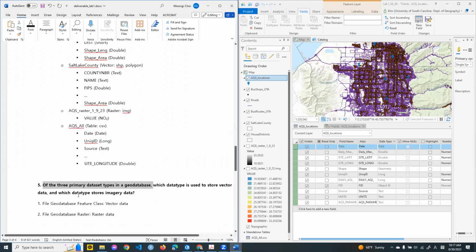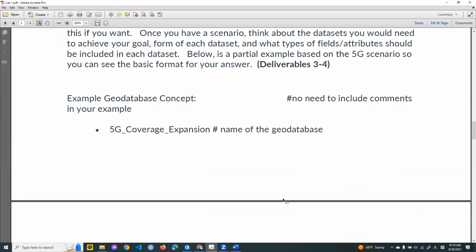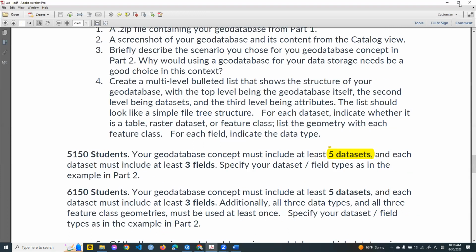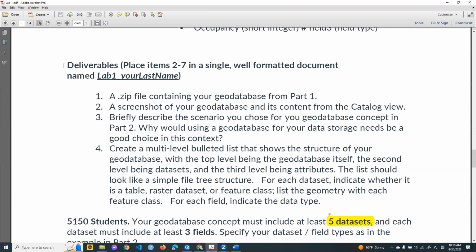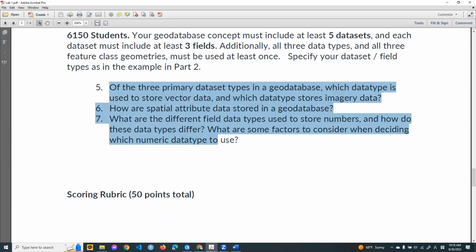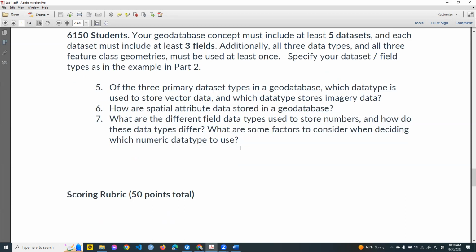And then fifth, so now you have answered all the questions. The fifth, sixth, and seventh questions are about what you can also find on Google. The fifth one is: of the 3 primary data types in the geodatabase, which is vector, raster, and table, which data type is used to store vector data, and which data type stores measure data?